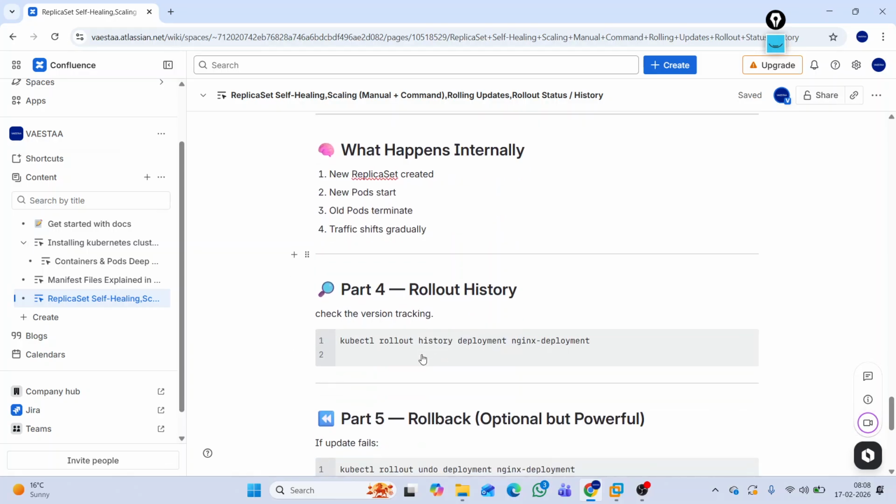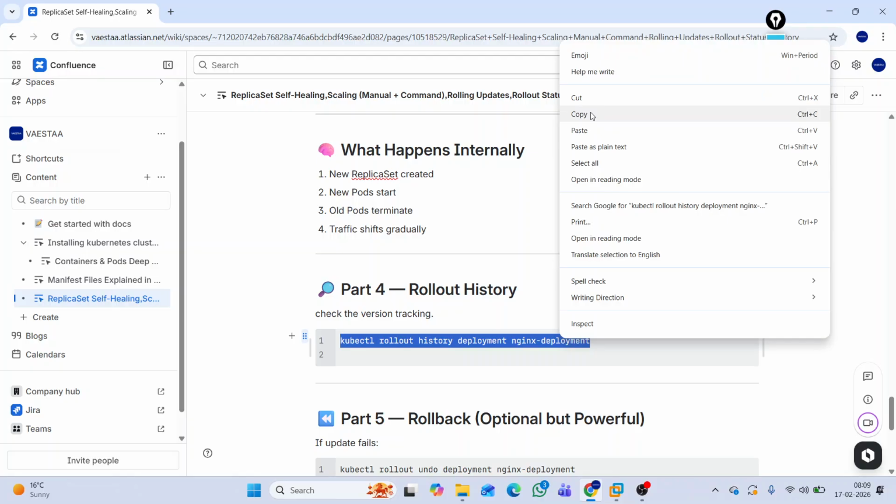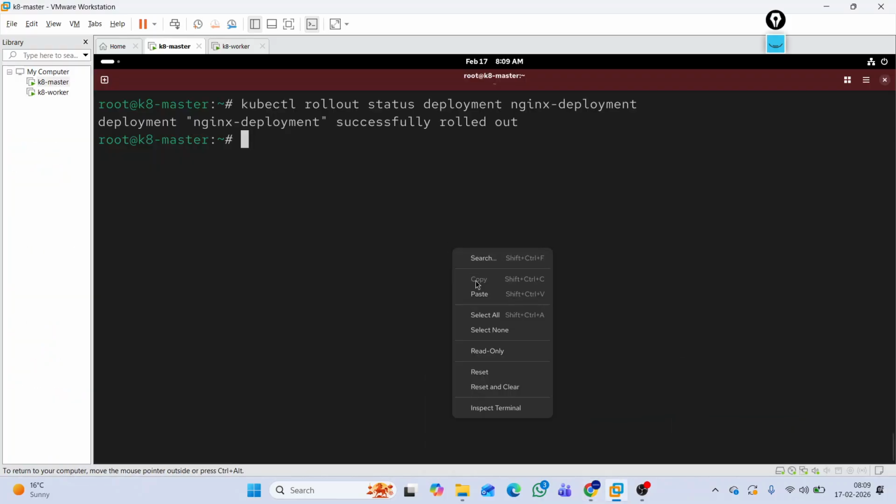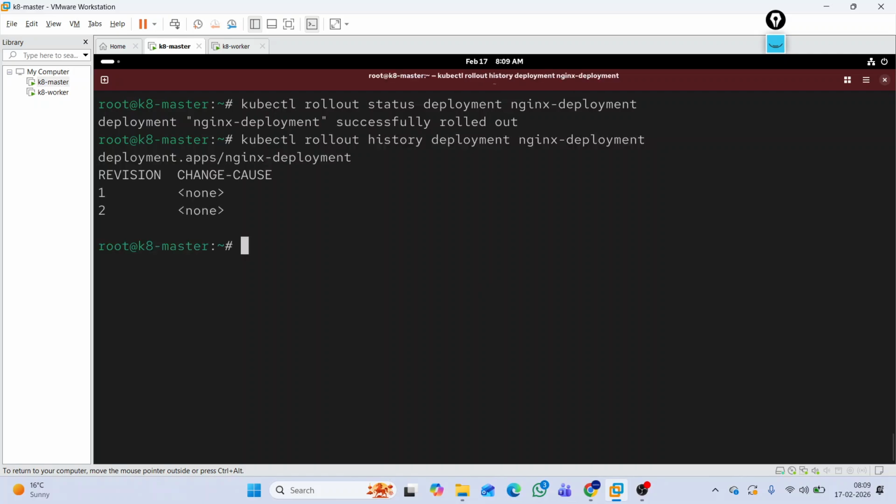Okay, now if you want to check the rollout history, you can run this command: kubectl rollout history deployment nginx-deployment. You can copy this particular command, go to your master node, and just paste it there. When you press enter, from here you come to know that yes, there has been this change, and this change has not caused any kind of issues.